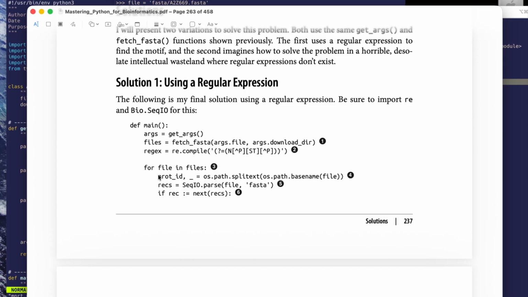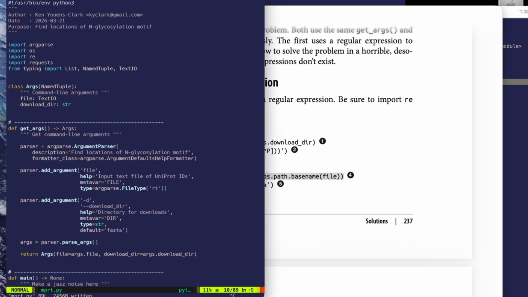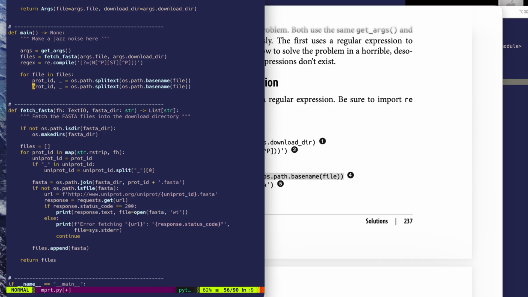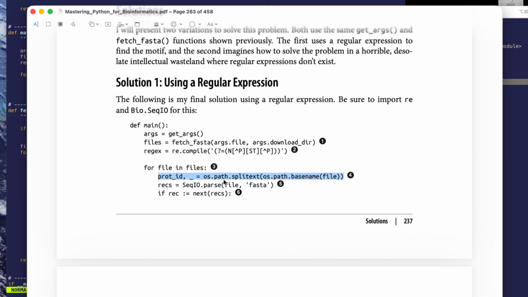One way I could unpack this is I could say protein ID, comma, underscore, assigned from splitext on the base name so that I can get the protein ID. So that is what is going on in this first line. You take that, and I'm going to put that into my program. So instead of printing the file, I could write it like this, or I could also write it like this, where I'm only taking the first bit and assigning it to protein ID, taking the first member of the tuple that's returned by splitext.